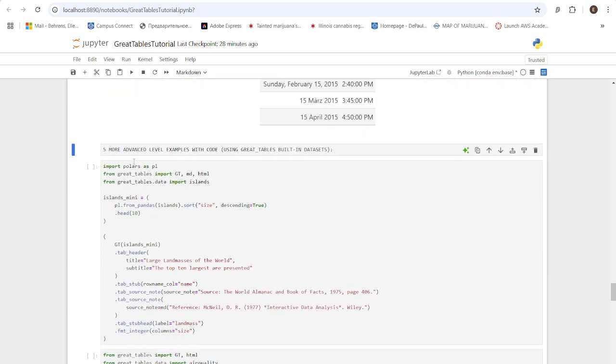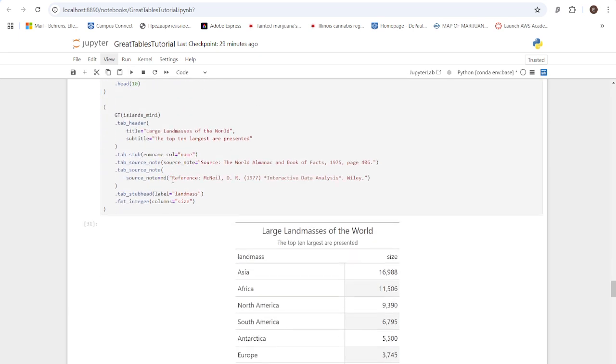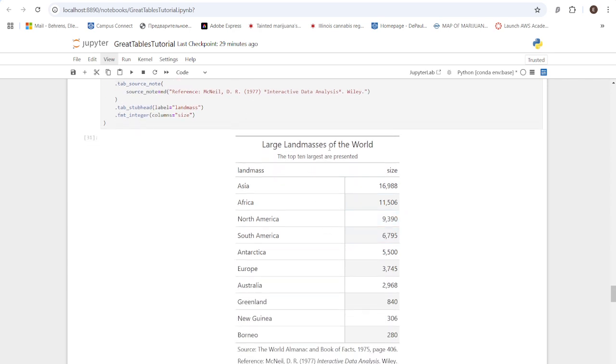And here I want to show you 5 really advanced examples with code. And just like in previous examples, we're going to use built-in datasets. So we'll import the same create table, special object, markdown, HTML, and then we will import dataset islands. We'll get some part of the islands dataset just for the sake of space. And by running this code, I will show you what this great package can do.